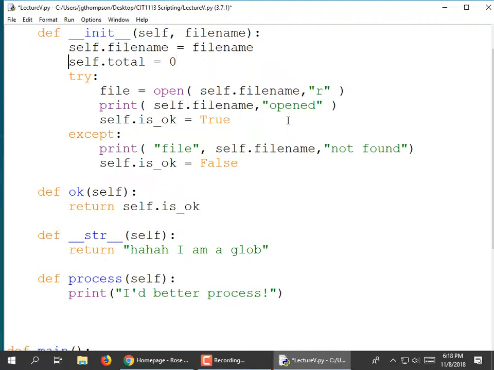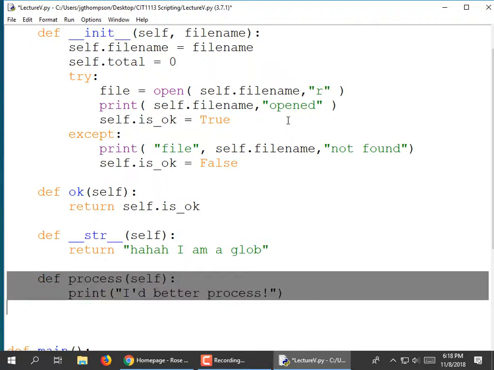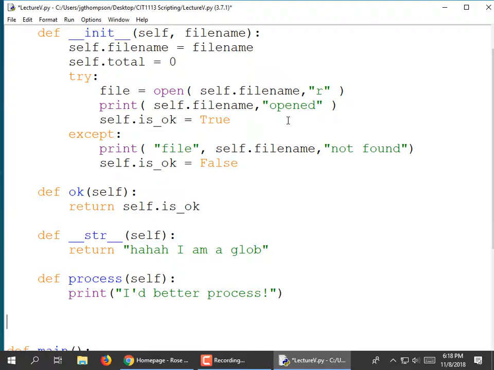Why am I putting that there? So that if we try to print out self.total before we call process, it's not going to generate an error. It's just going to print 0. And I think that's reasonable, right? If we haven't processed it, we don't know what the total is yet, but I don't want it to blow up with a red error message.